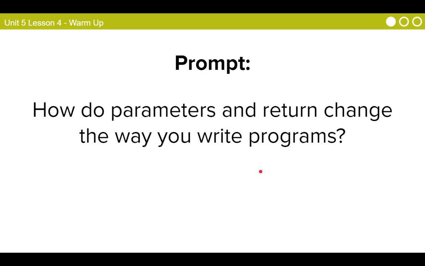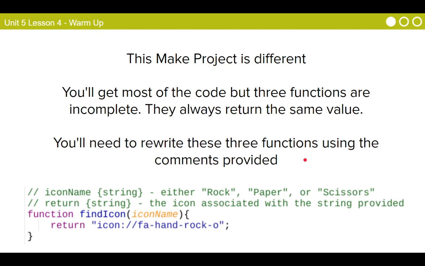So for a warm-up though, how do parameters and return change the way you write programs? So go ahead and pause. Welcome back. Again, the concept of functions alone allows you to do a lot of stuff, but now parameters and return add a lot of functionality to functions. So you can actually have it return stuff instead of just changing global variables.